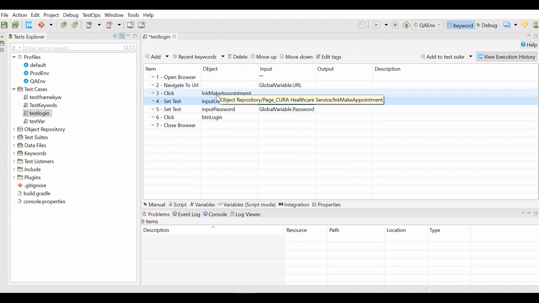How to use this profile for the test case I have already mentioned. You can use the profile by selecting it from here. You can take any profile and execute the test.